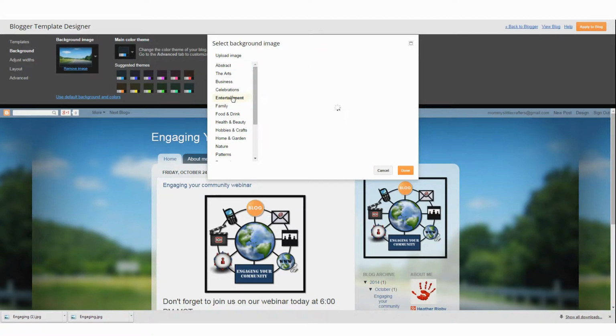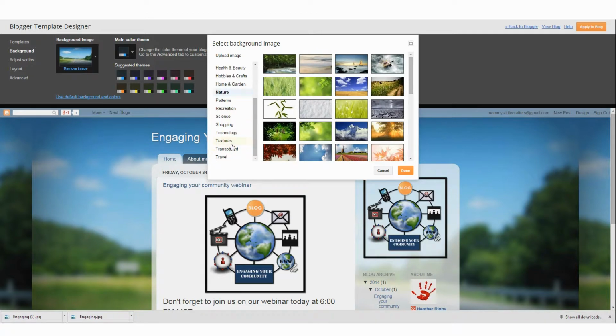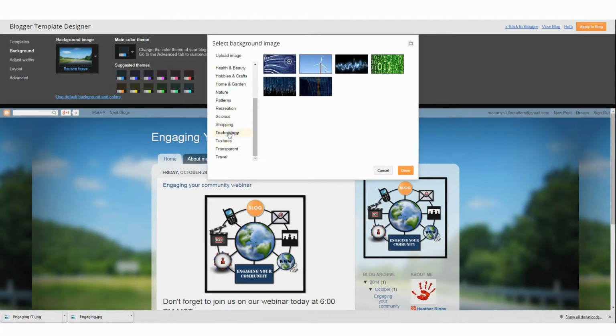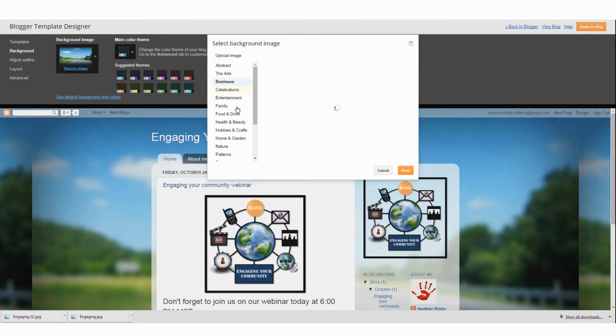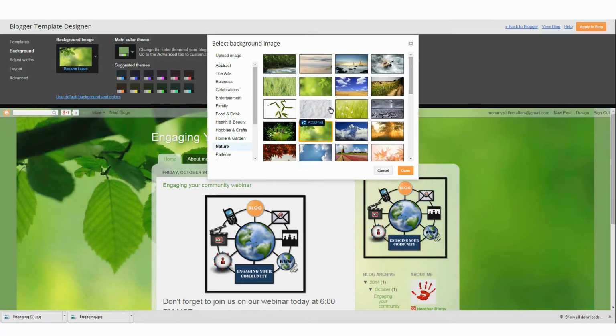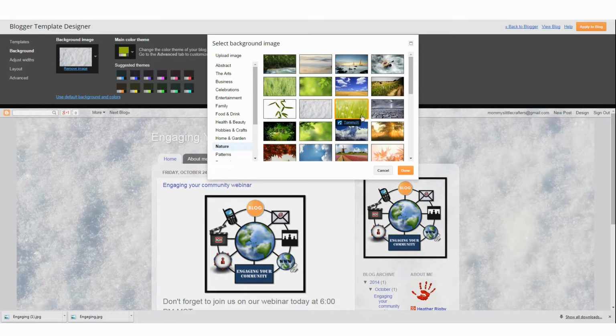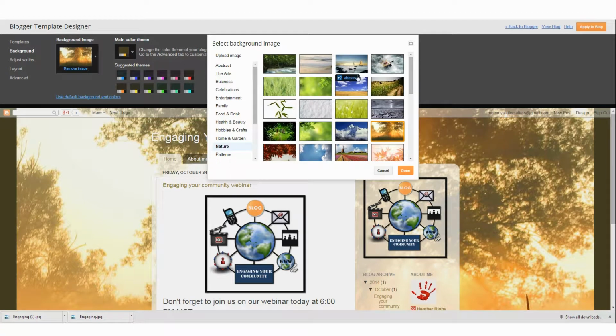It's really cool because Blogger has provided you with a whole ton of images that you can use on your blog. And there are a ton of them. This makes it really neat because it makes your blog unique from other people's. So you can go ahead and search through all of the different pictures, and you can click through them and see what looks best on your blog.